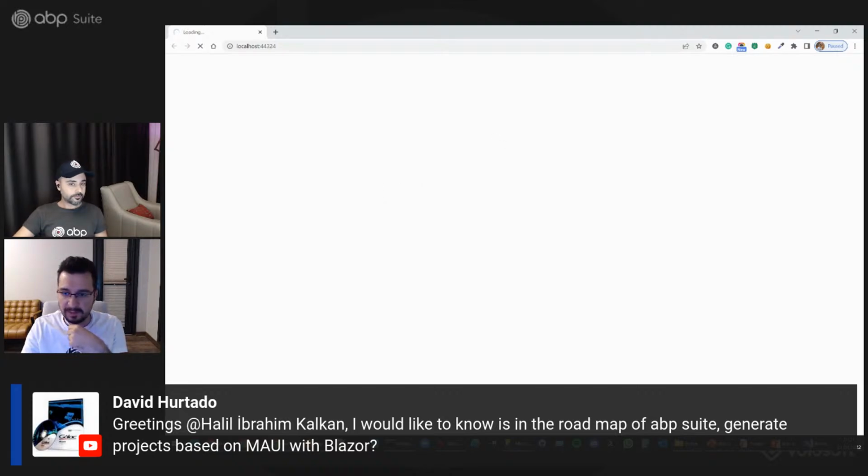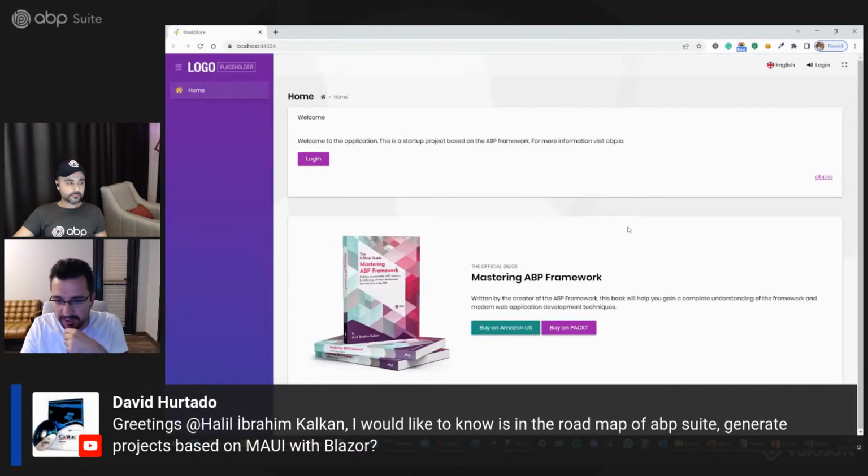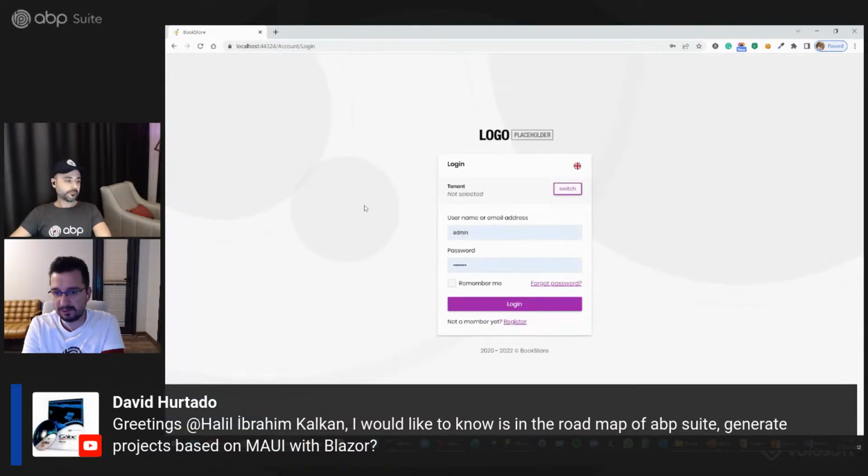While waiting, we can take a question. The question is: will you create projects based on MAUI with Blazor? Currently, if you are asking about mobile, it contains a React Native application user interface. For the long term, yes, we will try to provide a MAUI option for the user interface, especially for mobile.